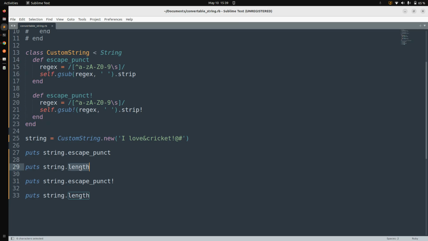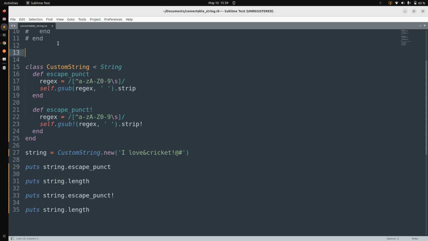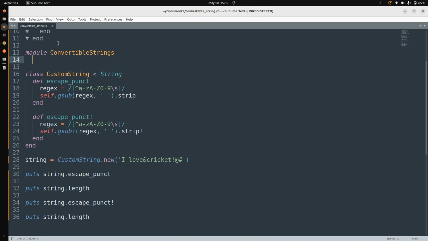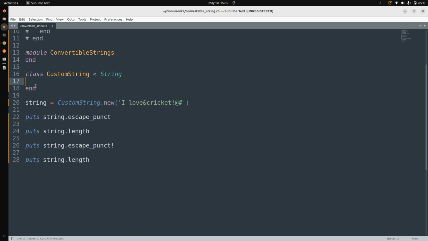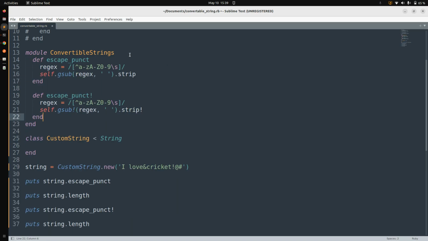Okay, and if you want to apply a more refined way, what you can do is create a module. So let's say module convertible strings, and here you can just add these two methods in the convertible strings module. Okay, and then you can use this convertible strings module in your custom string class.